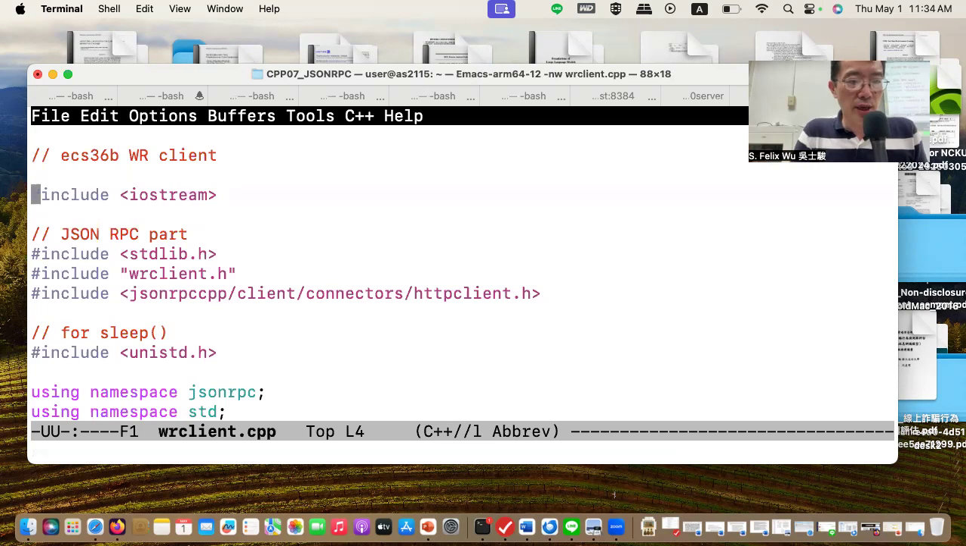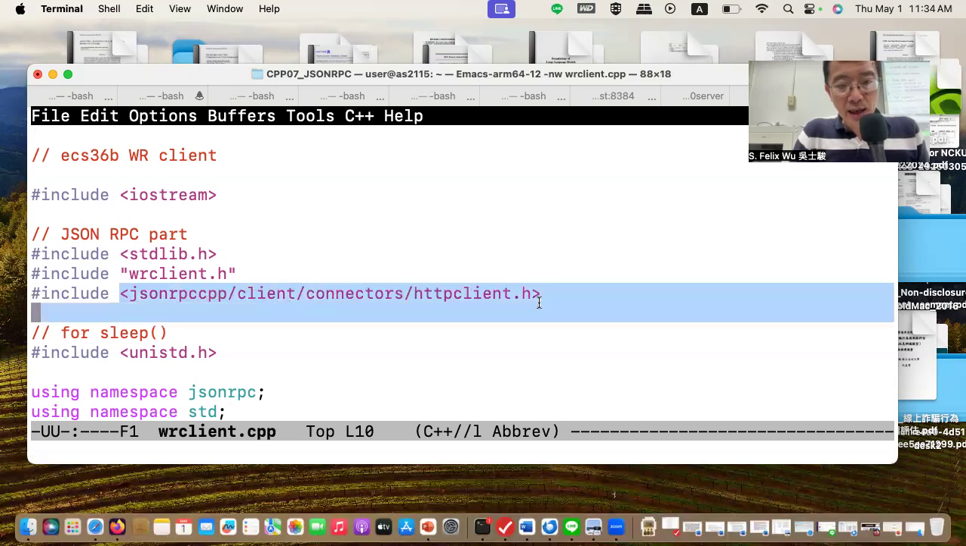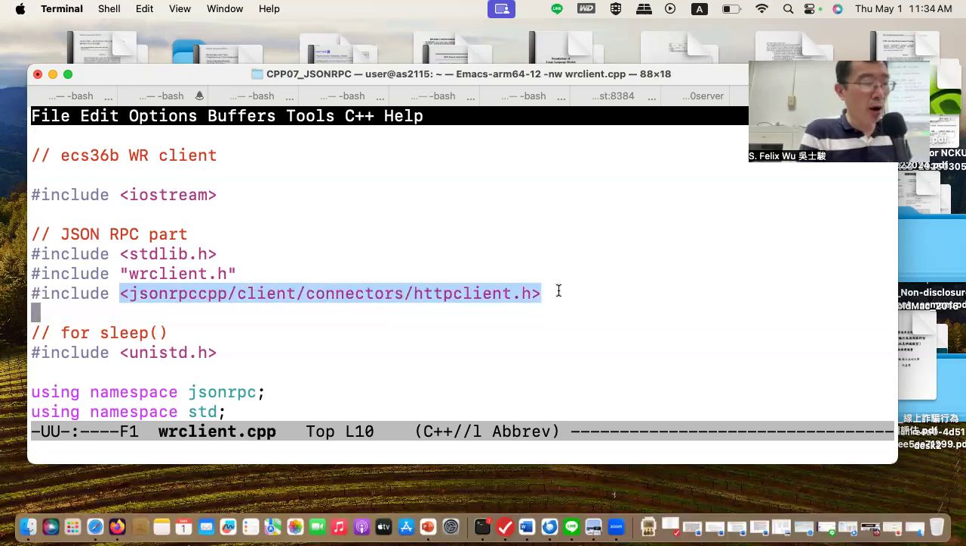We can neglect this part. This is just a standard include file. If you include EE1520 common, you should have all this. But as a client, you need to include one thing, which is the JSON RPC standard library HTTP client. Essentially, when I say it's a remote procedure call, we're really using the HTTP protocol. This is the most common way of conducting web programming.